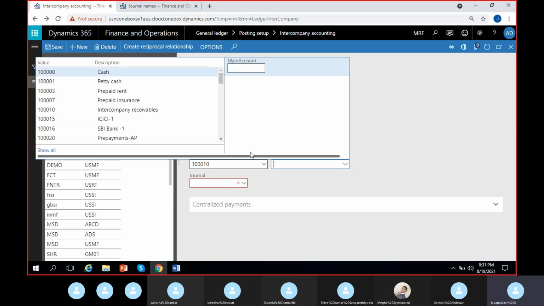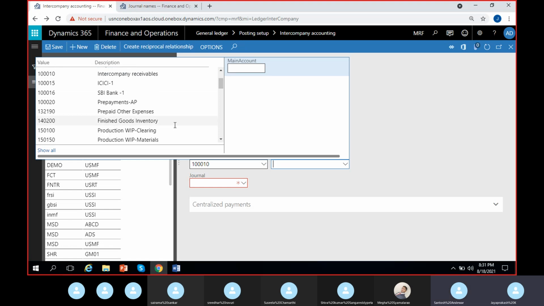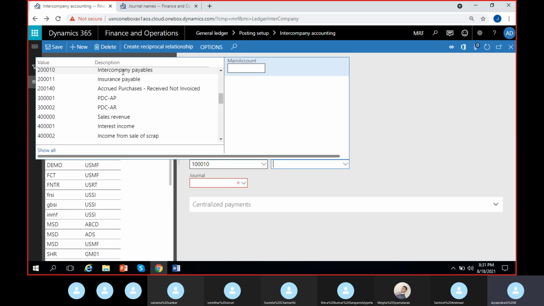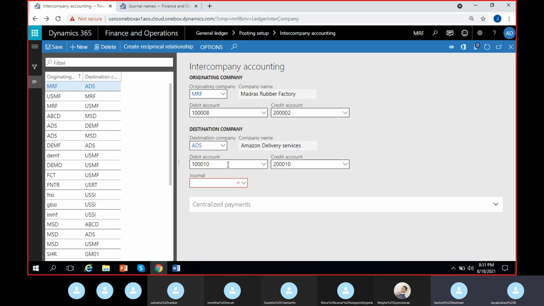Credit account, I'll select the intercompany payables account. It will be somewhere in the two series. Intercompany payables is here, 2 lakh 10. Okay. I've selected two accounts from the ADS chart of accounts as well. Okay, ensure that you have those two accounts in ADS. I know that I have two accounts there. So I created it. I don't have unique names in that, like this company to this company. I roughly have intercompany receivables and payables. So I selected those two accounts.